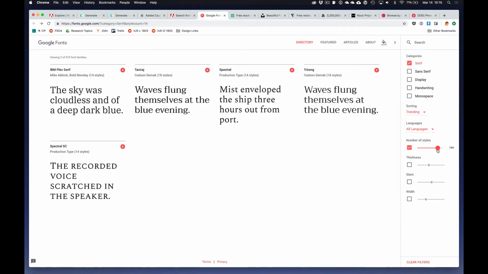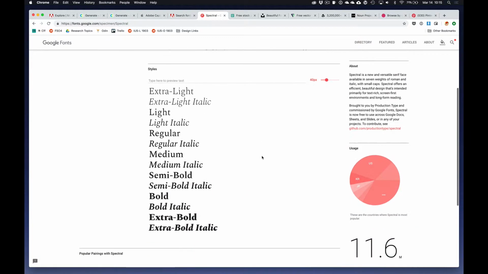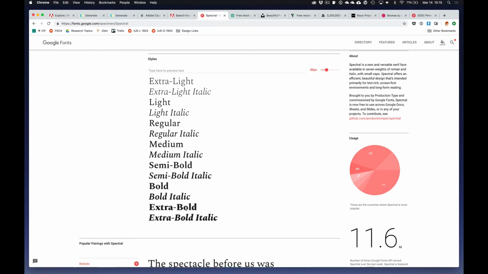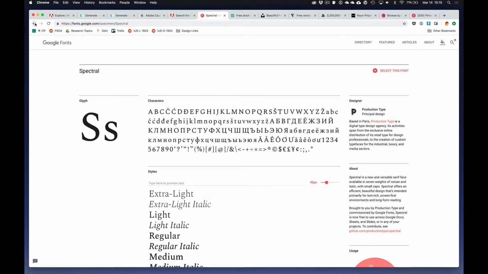But I love the number of styles that you can include. You can say only show me things that have, like this one has 14 plus styles. So like Spectral, if we look at this, we see all of the things about Spectral. It has a lot of weights. So if that's important to you, you can sort by that in particular.